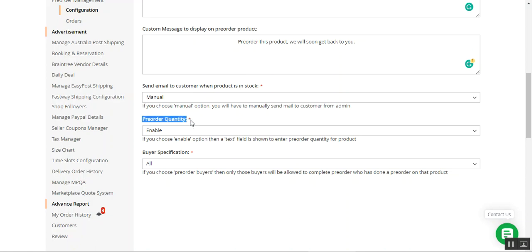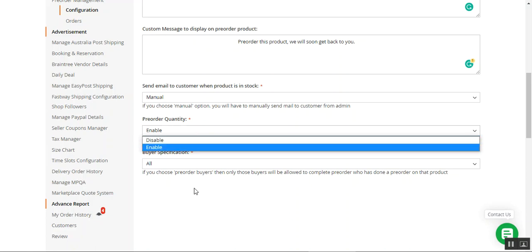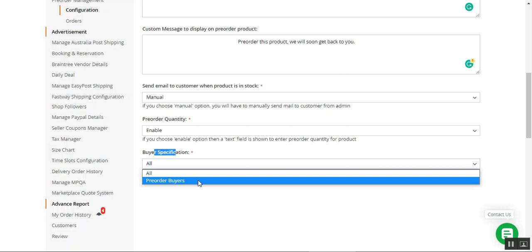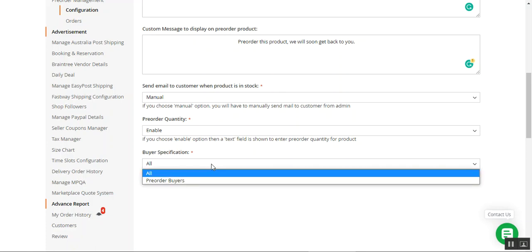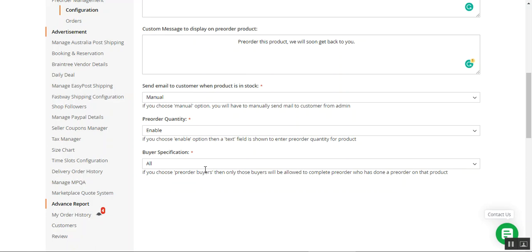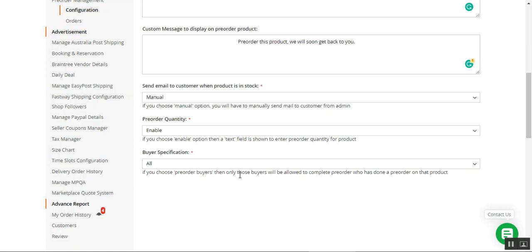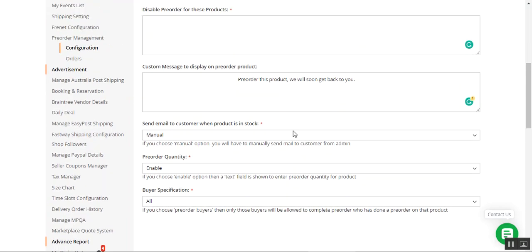You can choose to set up the pre-order quantity. If you choose enable, then a text field is shown to enter the pre-order quantity for a product. Otherwise, you can set it as disabled. You can choose the buyer specification as all or the pre-order buyers. So if you choose this option as pre-order buyers, then only those buyers will be allowed to complete the pre-orders who have done the pre-order on that particular product. Otherwise, it would allow all of the customers to complete a pre-order there. So that's the basic settings here.